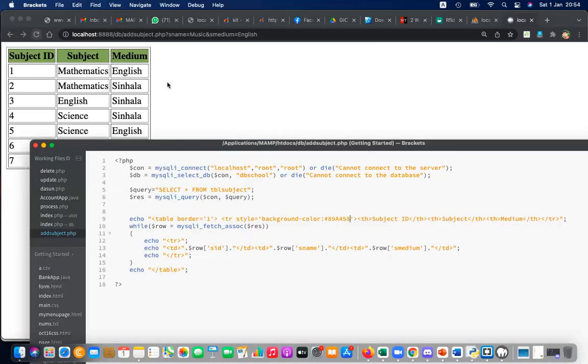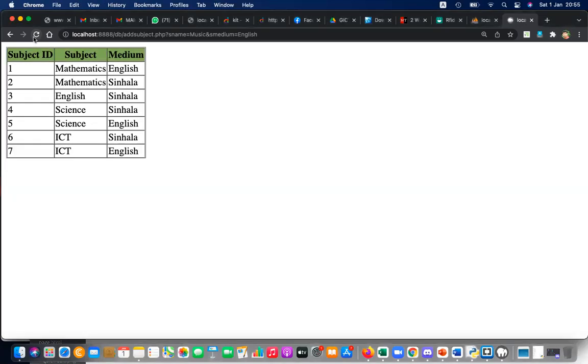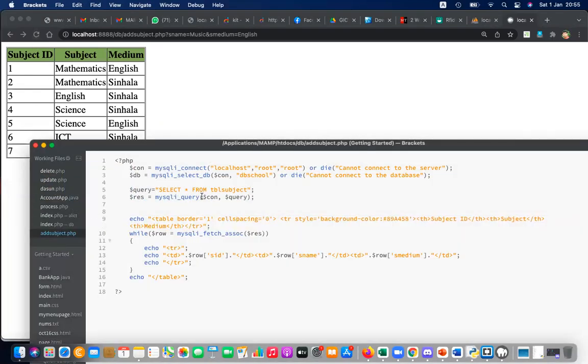Okay, other headings, border one, let's use cell spacing of 0. No need to have space between cells, okay. And with cell spacing of 0, let's have cell padding of 5 pixels.